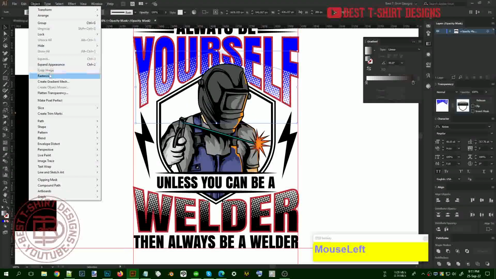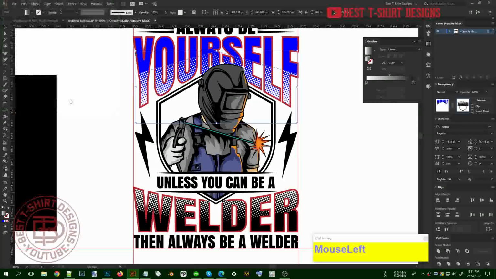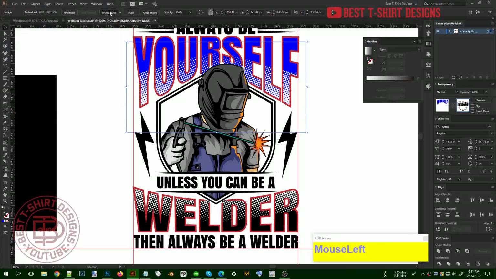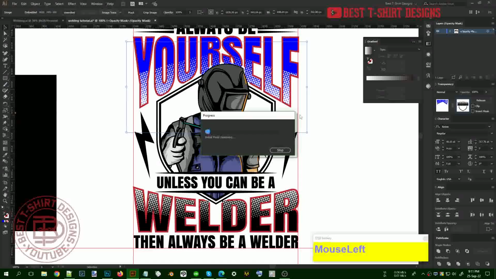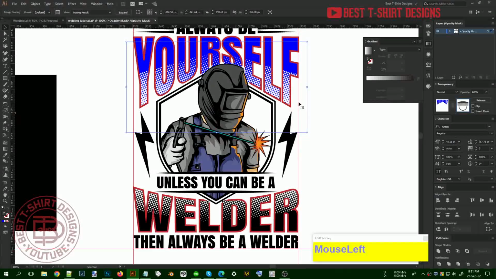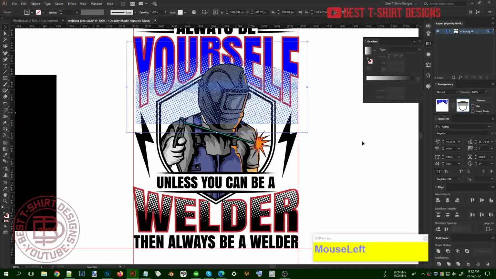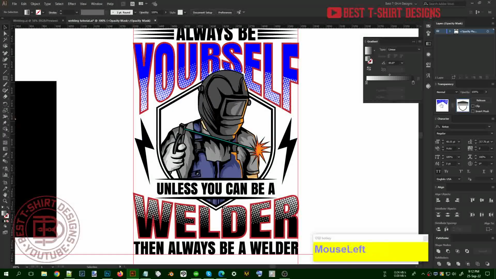Go to Object, Rasterize, click OK. Rasterize will make it an image, then image trace. If you do not image trace this and keep it as an image like this, you cannot upload that to Shutterstock or Adobe Stock. They will say you have raster effects in your design, or you have used raster images in your design, which is not good. So you must image trace it, and then expand it. Now you have the editable vector file.